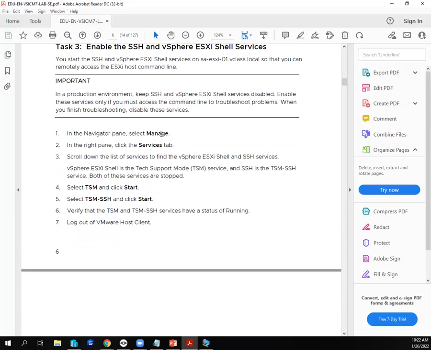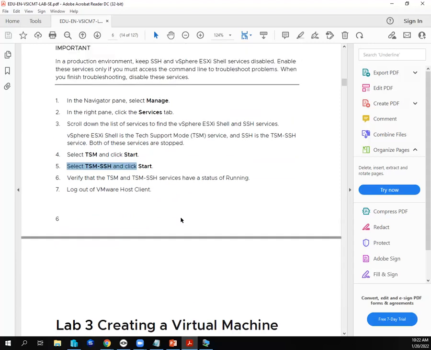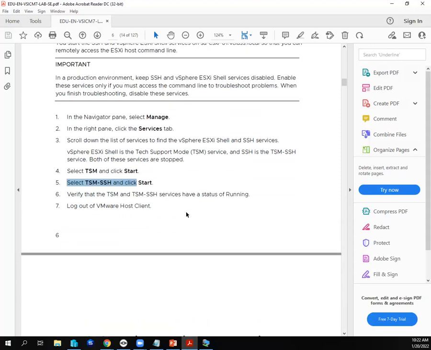But we want to click on manage, click on services, and only one of us needs to do this. The TSM-SSH needs to be enabled. There's two servers. So how about A, turn on the TSM, and B, student, turn on the TSM-SSH. It doesn't tell me to edit them and change their startup state.